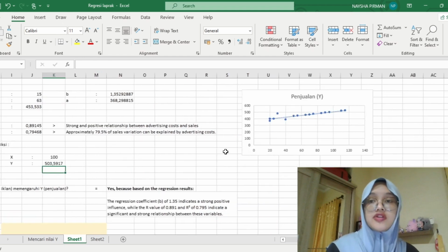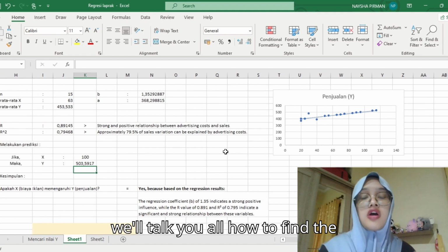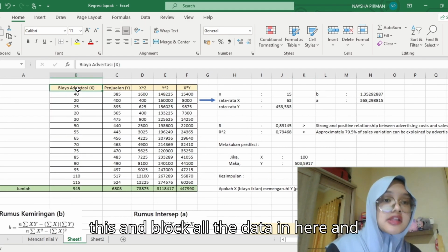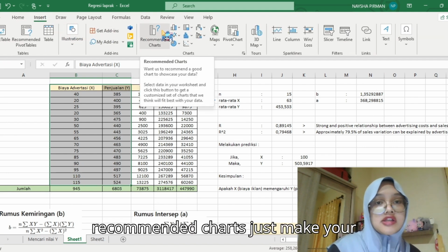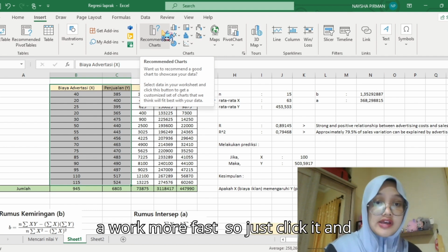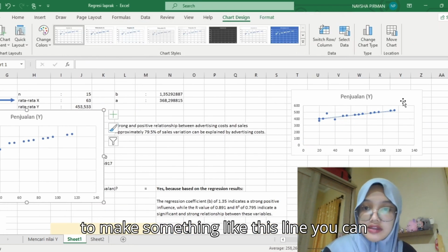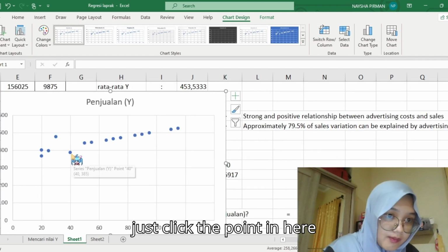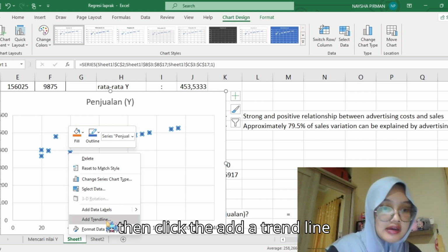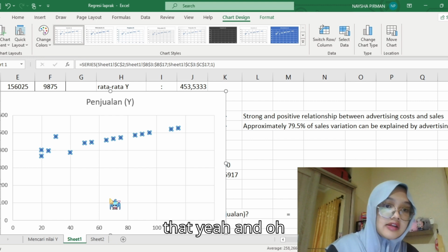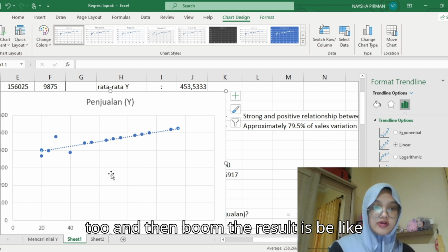Next I will show you how to find the statistics like this. You can select all the data here, go to Insert, and then go to Recommended Charts. Just click it and then you can get the chart, and press OK. To make a line like this, you can click a point here, right-click with your mouse, and click Add Trendline. You should choose linear too, and then boom, the result will look like this.